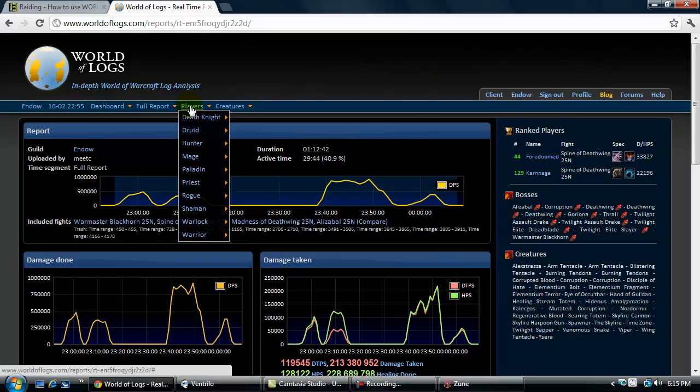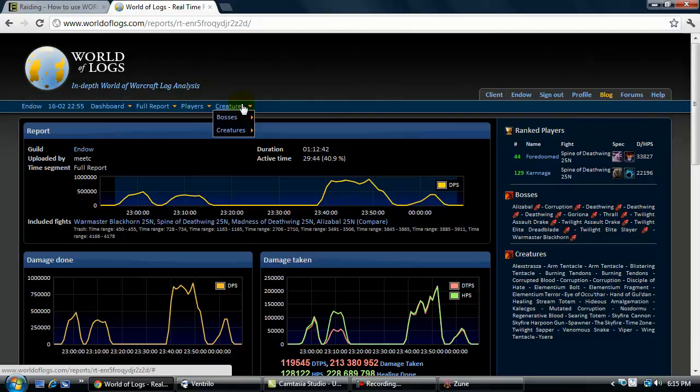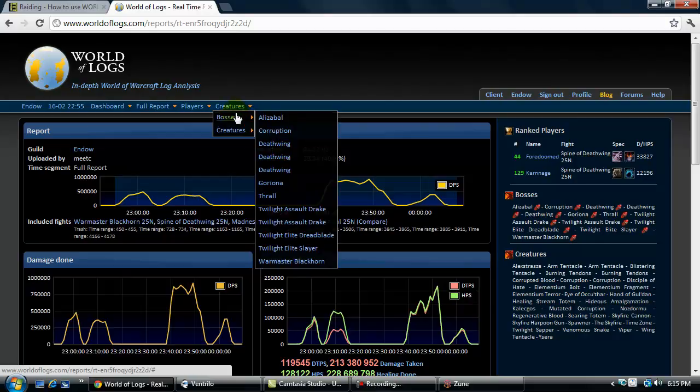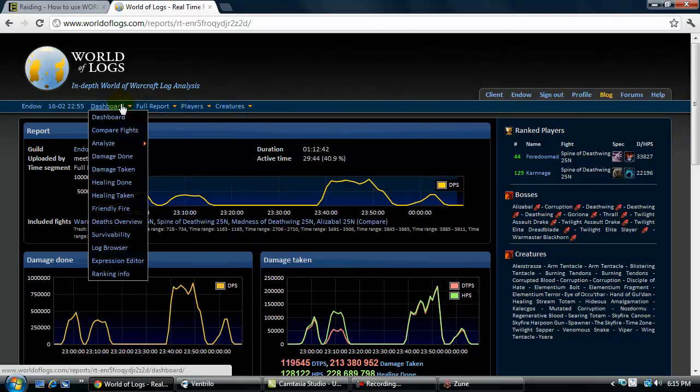And just to the right of that, you have creatures, which includes all types of bosses and any kind of creatures like Burning Tendons, Corruption, Boiling Bloods, all that kind of stuff. You can take a look at all that through the creatures part of World of Logs. So what we're going to do is take a brief overview of what's going on here and the things you really want to take a look at.